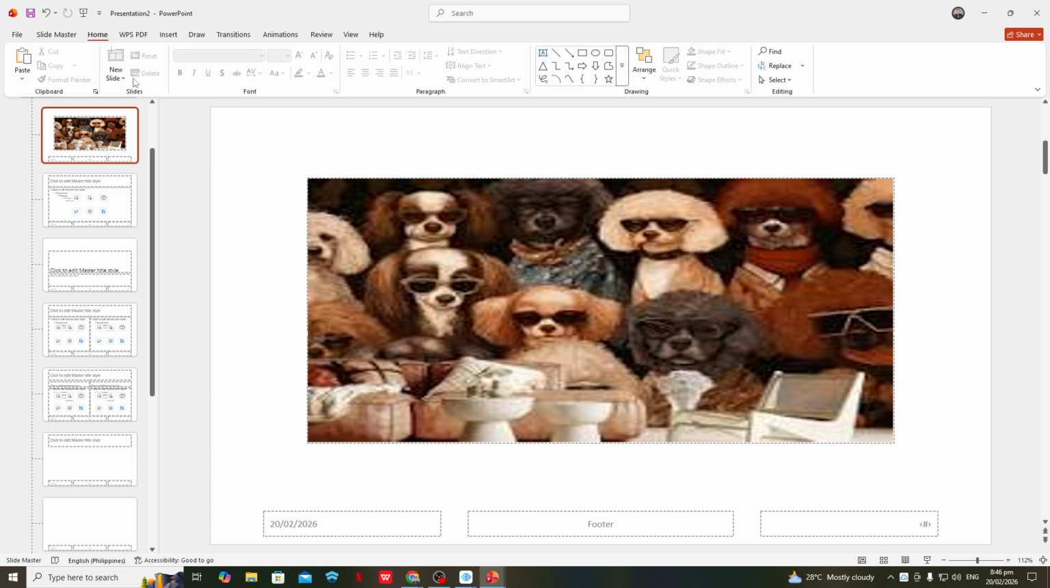That's all you need to add your logo to every slide in PowerPoint in a clean, consistent way.